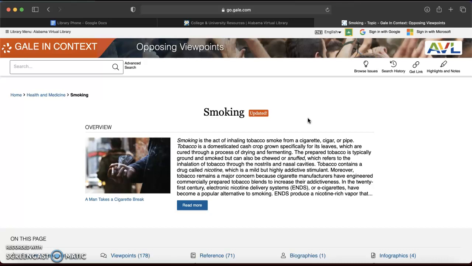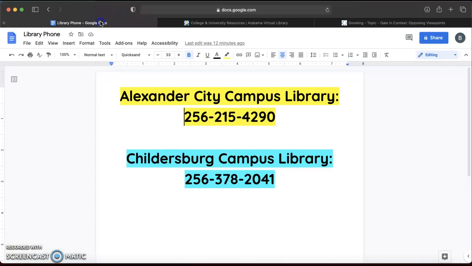What you need to do if that happens is call the library. The Alexander City campus library's number is 256-215-4290. Or if you are closer to the Childersburg campus, the Childersburg campus library is 256-378-2041. Ask the librarian for your username and password for the Alabama Virtual Library, and she will be able to help you get a login for the AVL if it's not working on your device.